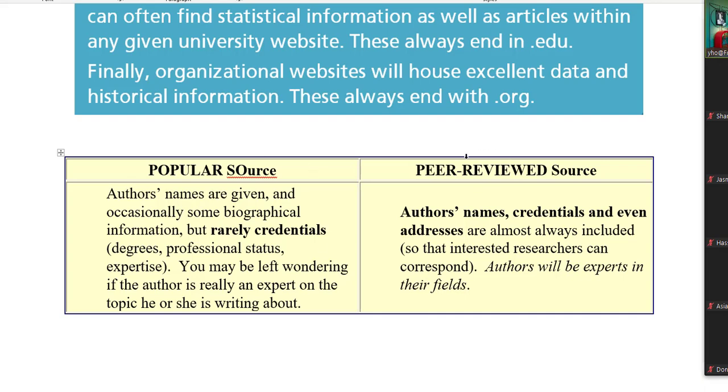Peer-reviewed sources are what you find on Google Scholar. And popular sources are like the National Enquirer. Like when you go to the supermarket and you look at the magazines next to the cashier, that's the popular source. If you go into your online library, or any library, in my case I live near UCLA, so if I go to the UCLA library, then I would find peer-reviewed sources.